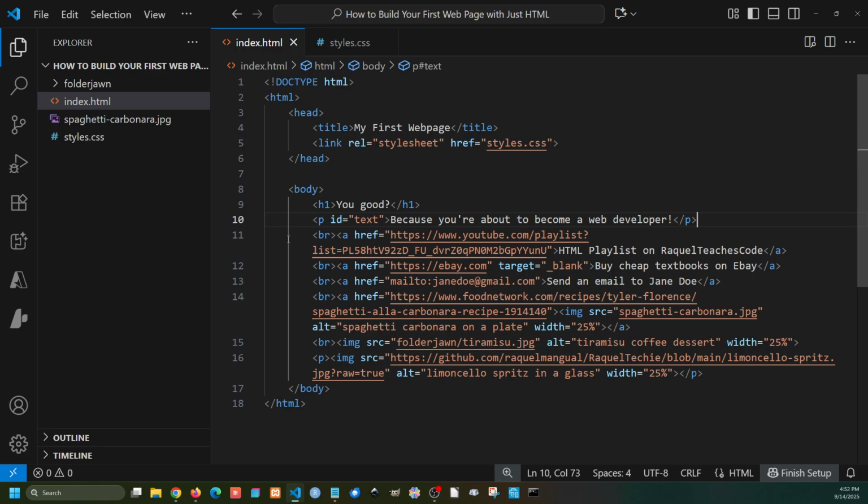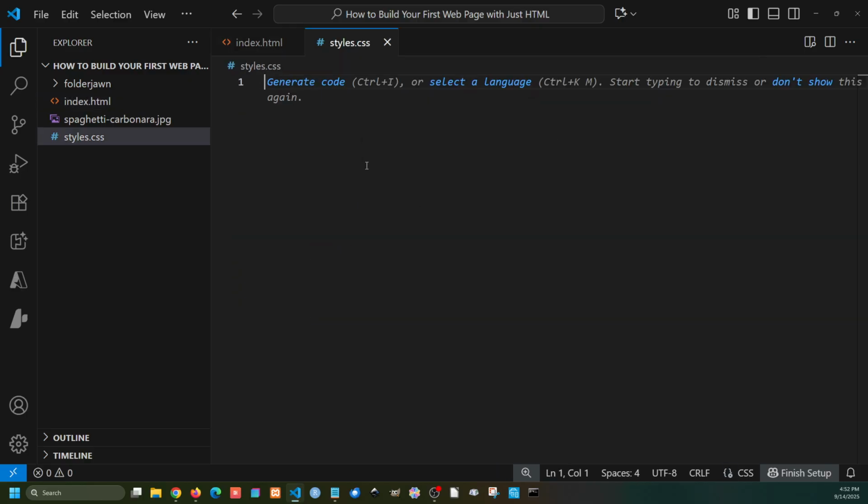Now I'm going to go over to the style sheet and start creating styles that can apply to elements of this page. The first thing I'm going to do is create a style for the heading element, and I'm just going to change its color.